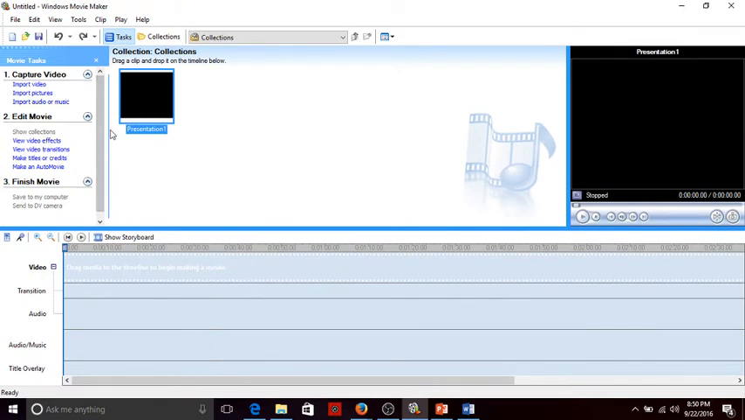Now, this right here is how we make our movie, and that's what's so cool about it. So what we're going to do here is import our pictures. In order to import our pictures, this is what we're going to do.